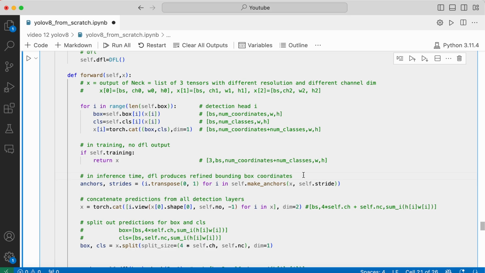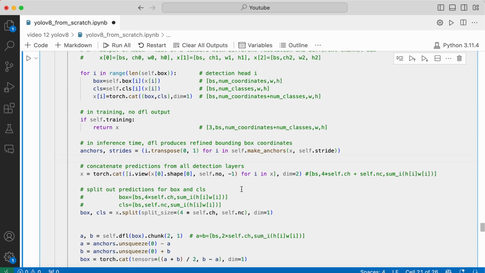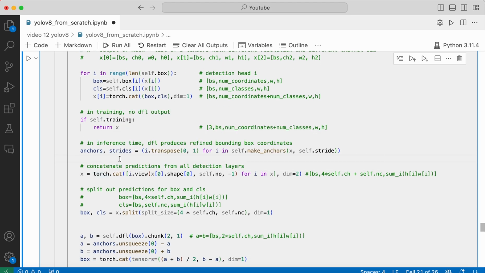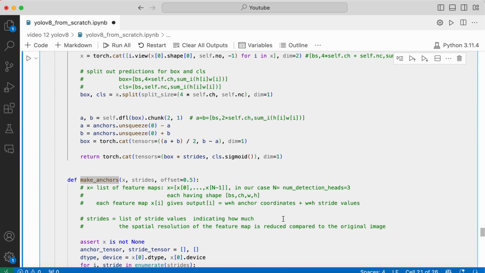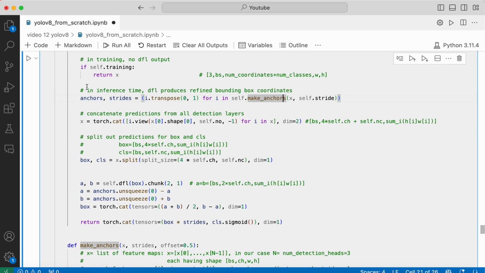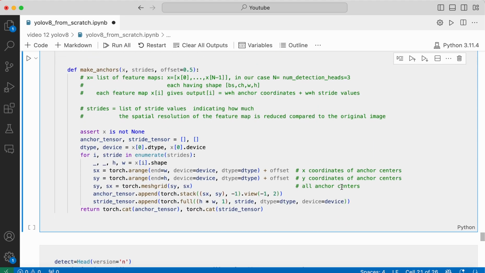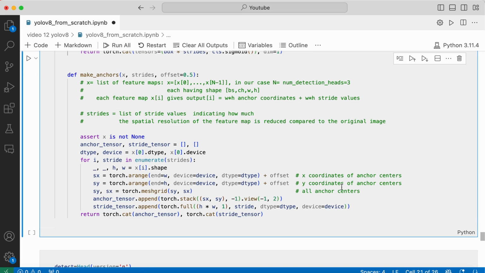In inference time, DFL produces refined bounding box coordinates. In order to have these refined bounding box coordinates, we need to have anchor points and strides that come from the function make_anchors. So let's first skip this one and see what the function make_anchors does.